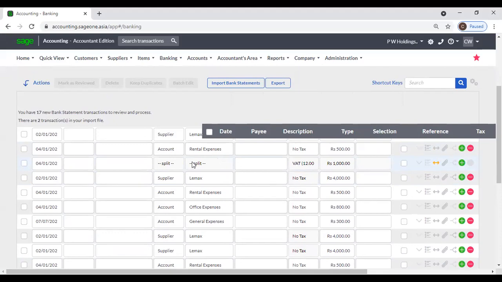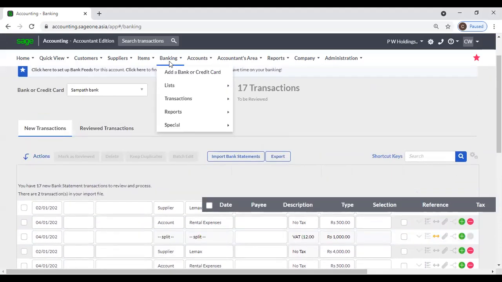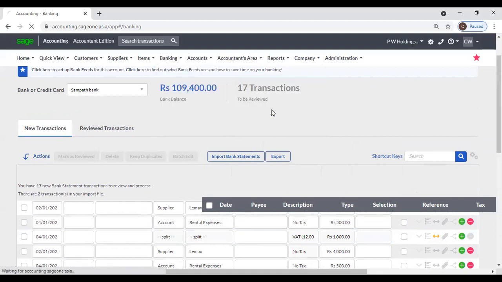Okay, like that you can import bank statements. Right. Next, we will move to reconcile banks and credit cards.